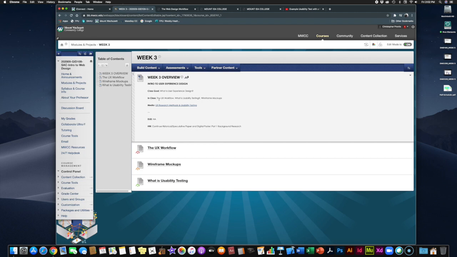All right, now up here in the overview, like I said, we are introducing ourselves this week to the idea of user experience design. This is a front-end practice, meaning that this is done at the initial stages of the web design process before you start actually designing anything, right? So we're going to talk about the UX workflow, what is usability testing, and wireframe mockups.